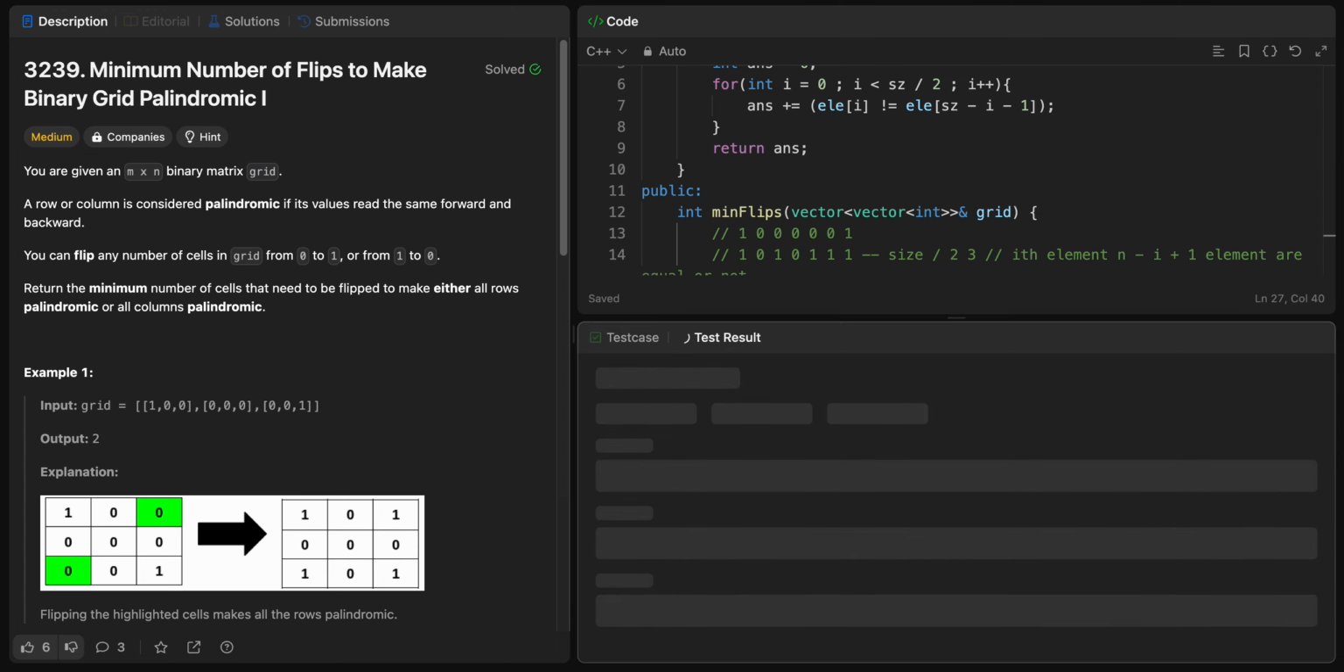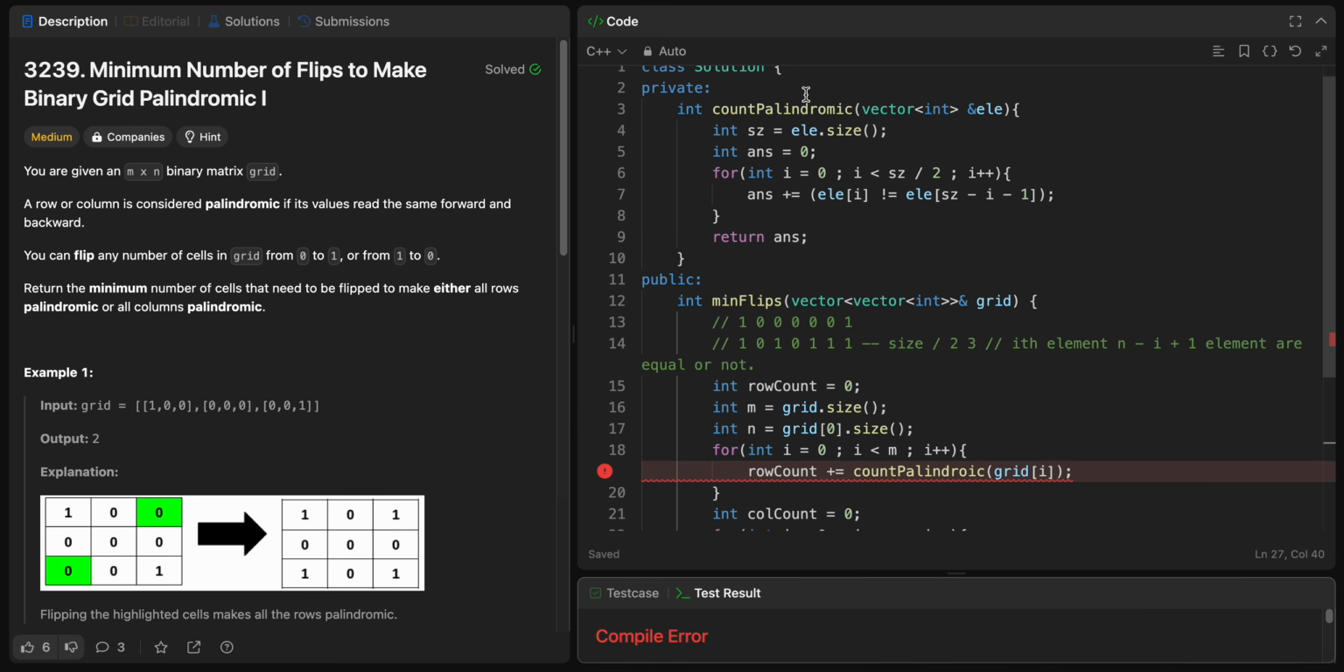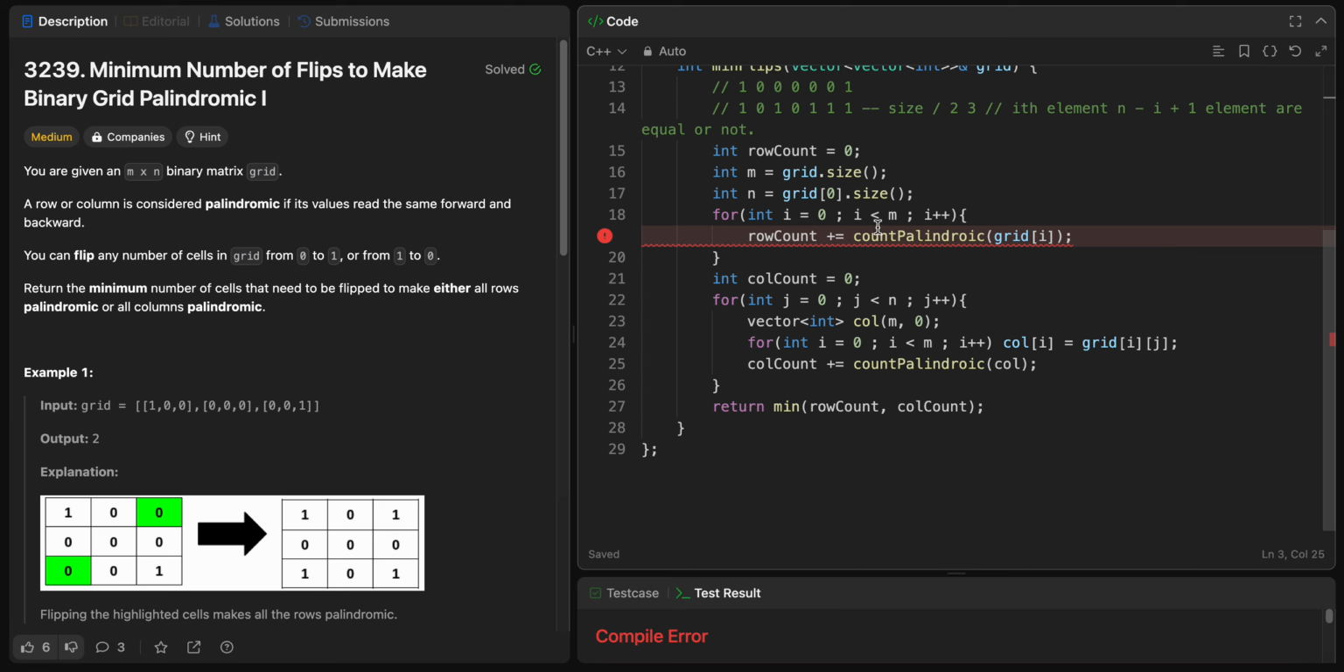Let me run this out. Okay, so there's some spelling errors. I'll just correct them.